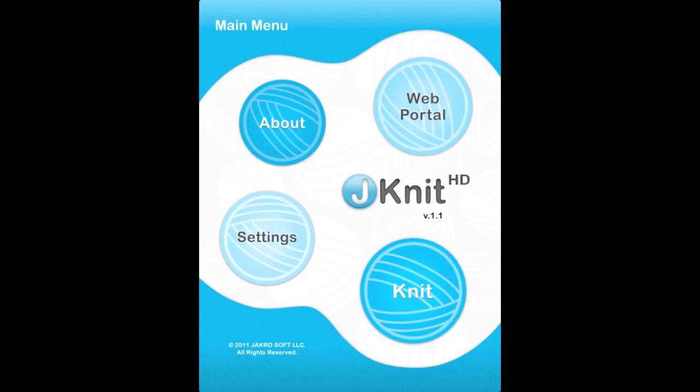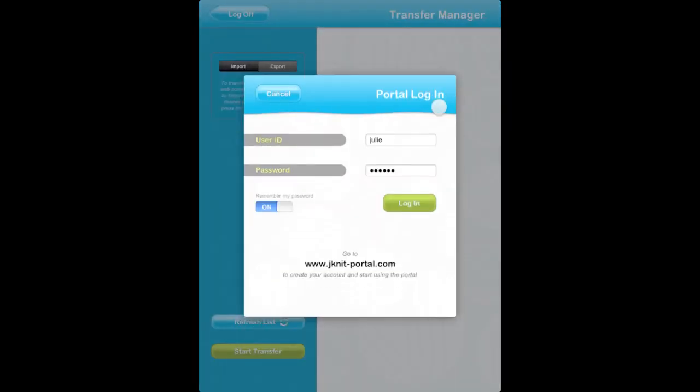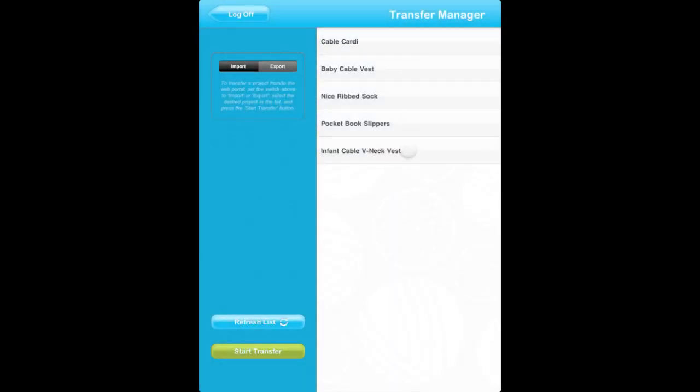The web portal is a separate web application that you can use to set up your JKnit projects on any computer. To create your free account, go to jknit-portal.com. Then you can log in to your account from your device and see a list of projects that you have stored on the web portal. You can import any of these projects or export any of your local projects to the web portal. You can then use the portal to transfer these projects to any other device, including an iPod Touch or iPhone running JKnit.